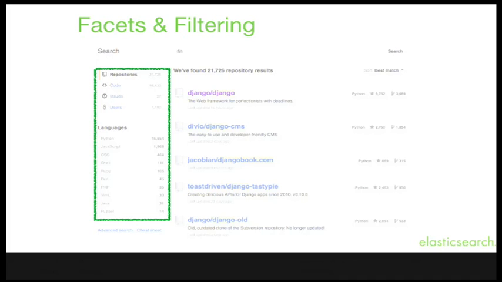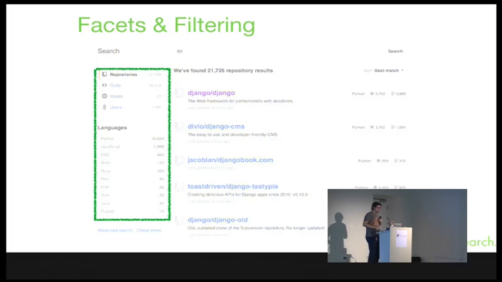Of course, you could say that people could have written, "I'm looking for something starting with DJA, and I want it to be in Python." But what if they didn't know that Django was written in Python? Now they know. So that was one use case.